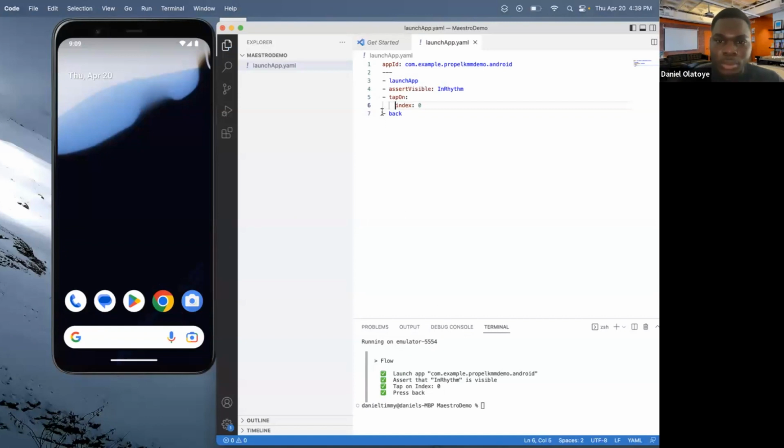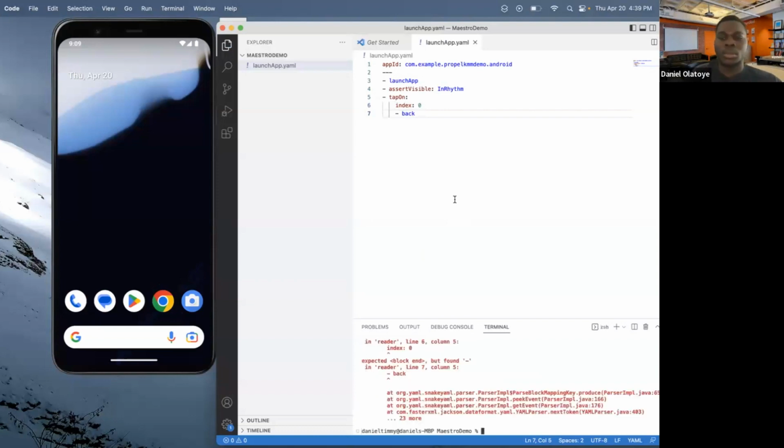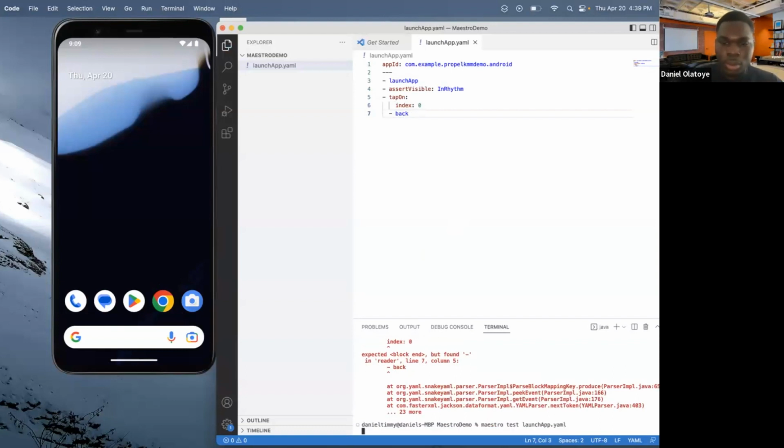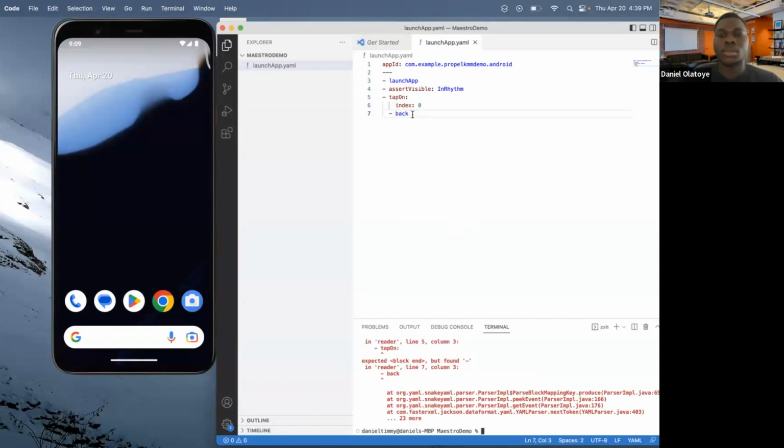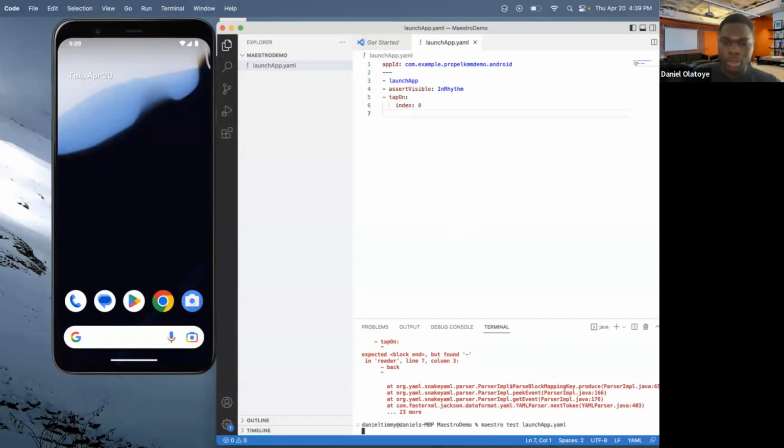Did it go back to some? Let me try to indent this. Let's see. Okay. Let's take it step by step and make Maestro do this firstly.